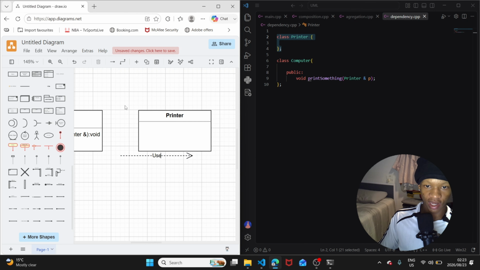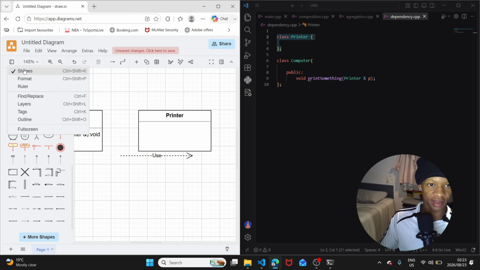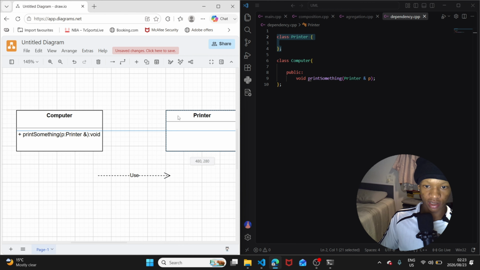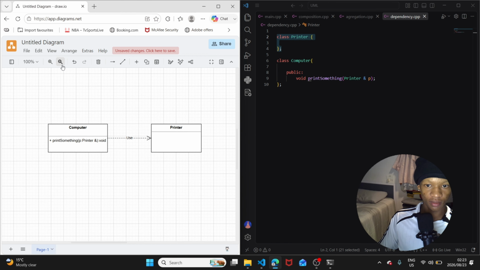It took me a while to get that arrow, but that's the arrow we are looking for, the dependency. It's labeled dependency, and then we can just connect them to show that the computer uses the printer. Let's connect that. That's how we would represent this relationship. We can see that our computer class is using the printer. That's the dependency relationship. The second relationship that we need to be aware of is aggregation.